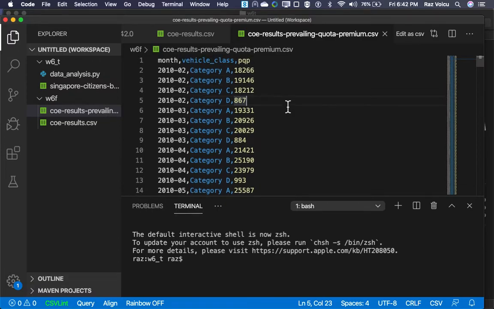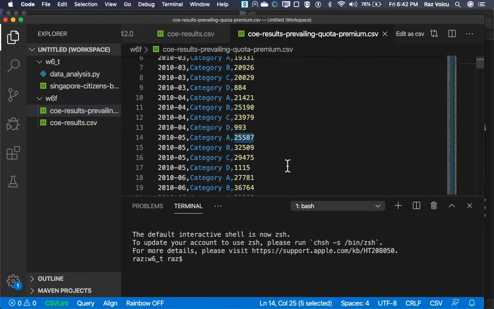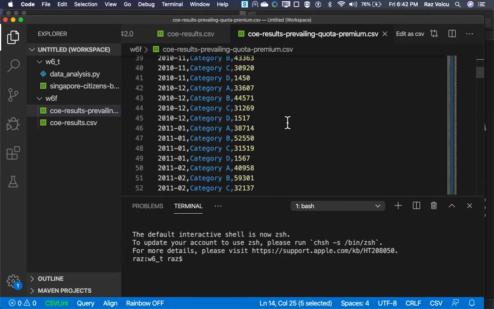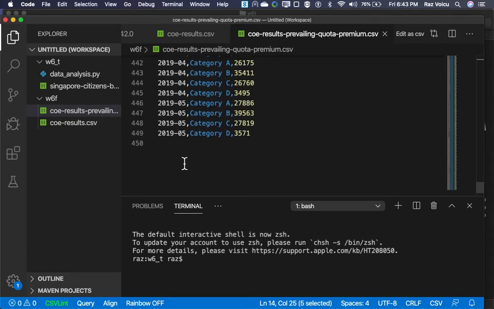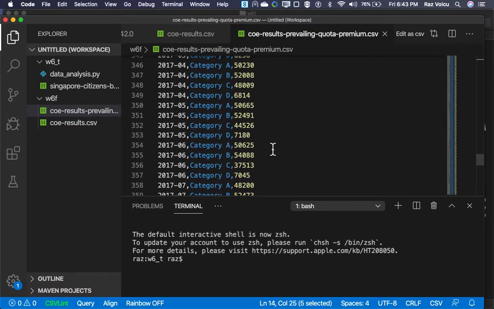And what we want to discover is, when do we have local minima? If we look at category A, we're going from 18,000 to 19,000 to 21,000, 25,000, increasing very fast. Then it goes up, then it goes down, and at some point there's a local minimum, then it goes up again, and then it goes down. We have data till May of 2019. So how do we go about doing this?